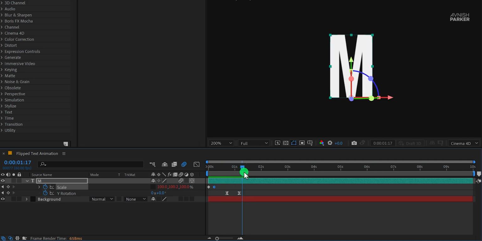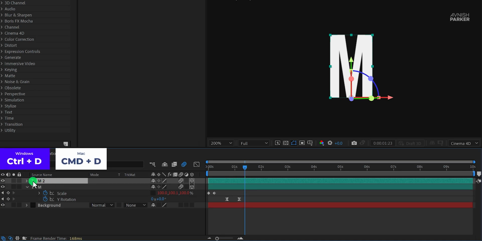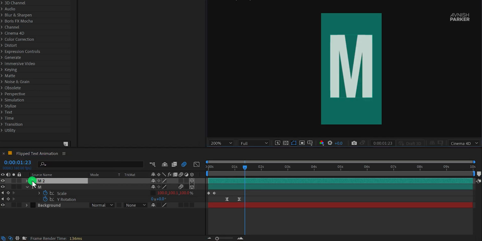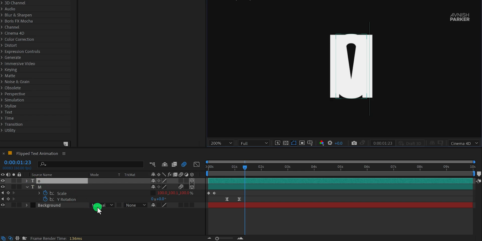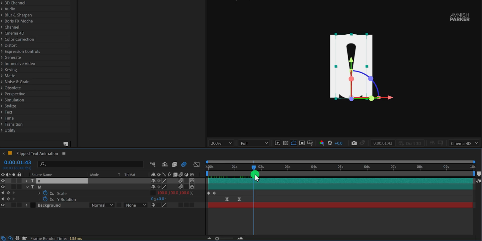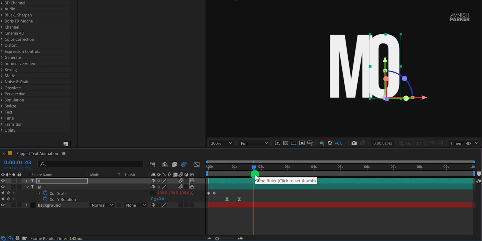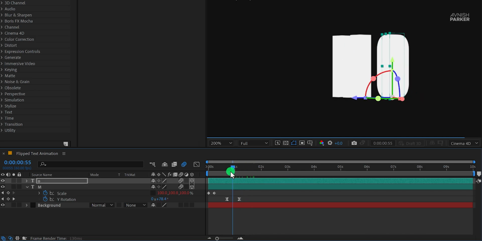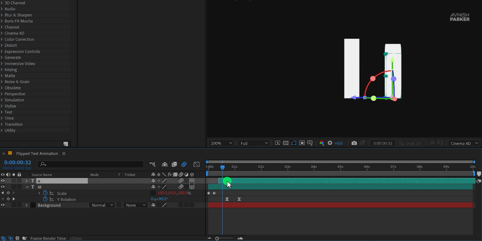Now select this text layer, and make a duplicate of it. Double-click on this text layer, and replace the letter with another one. I am using the letter O. Now go to around the 2-second position, and use Shift plus the right arrow key, to place this letter at this location. Now the thing is, we need to change the rotation of the letter O just a tiny bit.